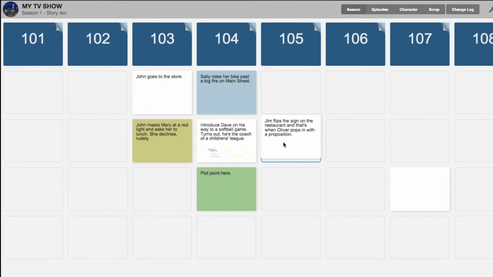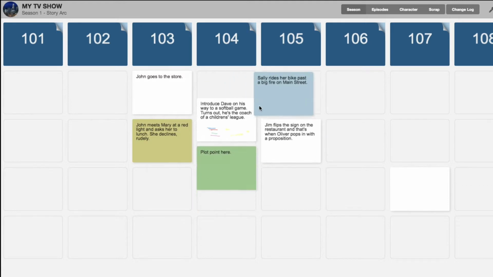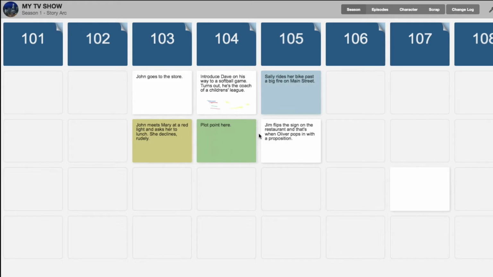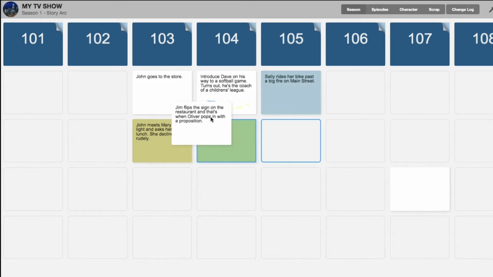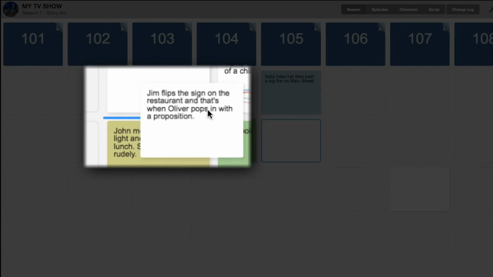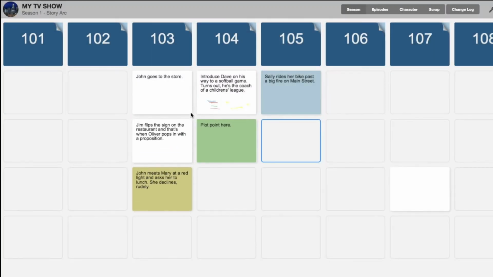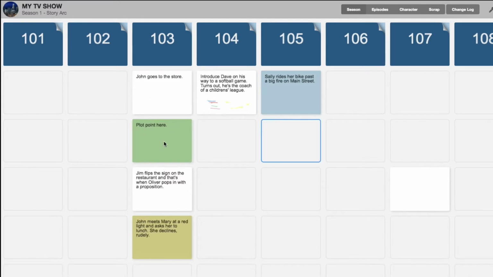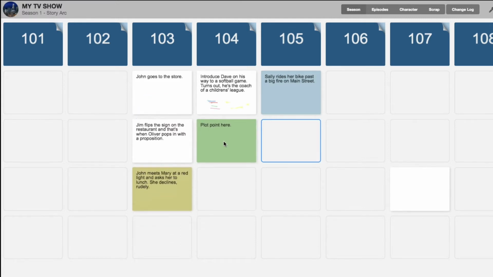Notice as I move the card, a blue outline tells me where the card will go when I let go. If I insert a card in a column, say under episode 103, you'll see the blue bar between the cards. When you see that, drop your card, and you'll notice the cards below move down to make room. And if I pull a card out, it'll automatically close up the gap.